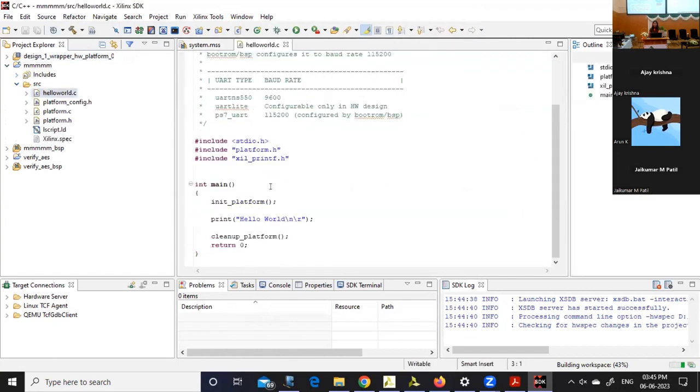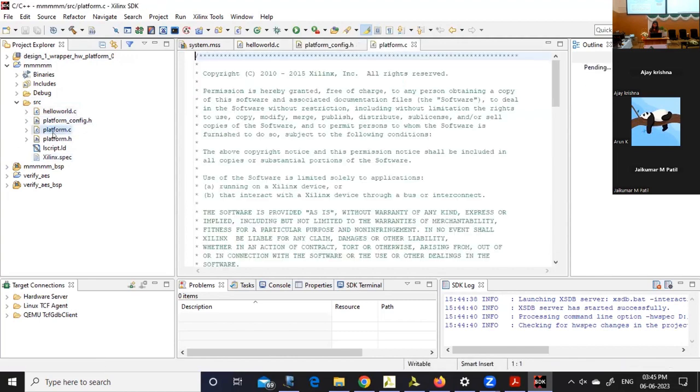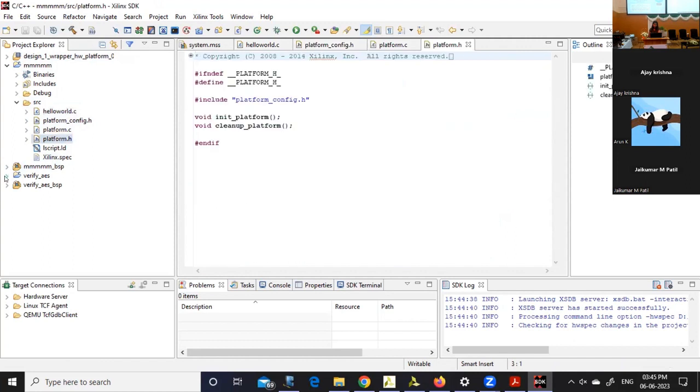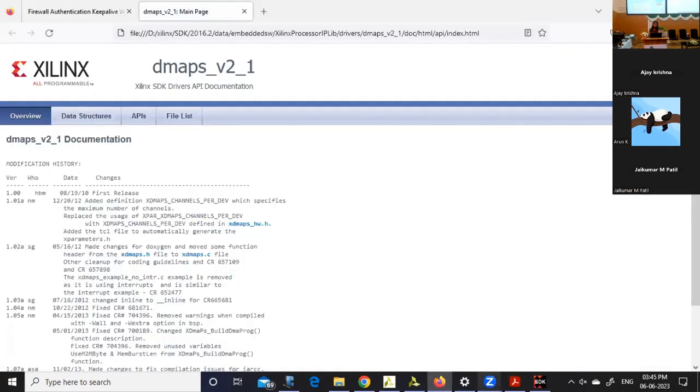So here we can write C code, and you can access the hardware. The platform is the cryptographic hardware we have created, right? It came here. So you will get all those things, platform configuration, .h, .c, then some other files are there. Here, PSP. These things, you have to learn actually: how to program it, how to develop the application.